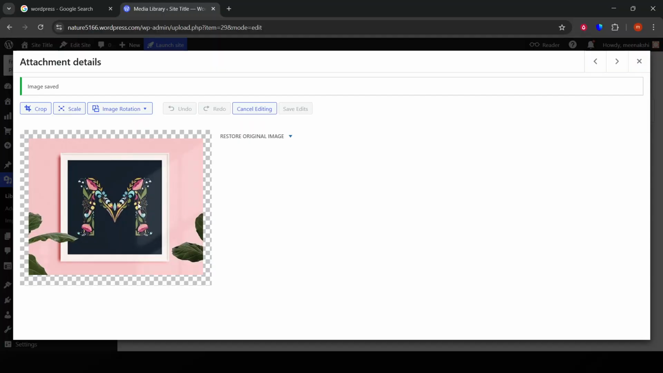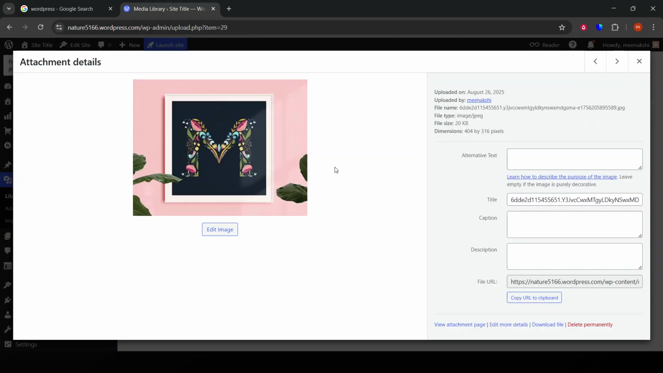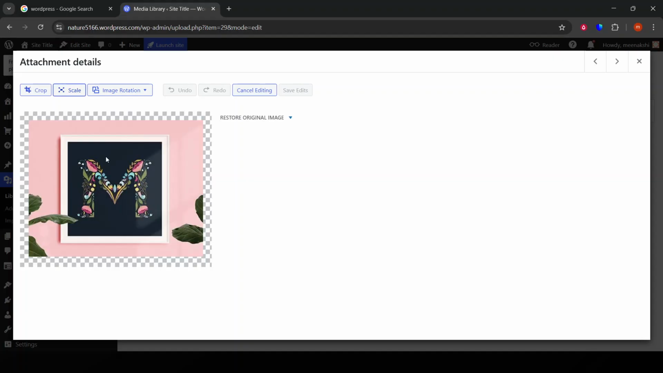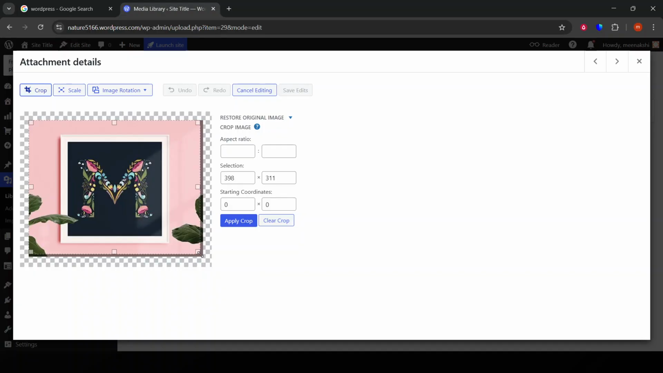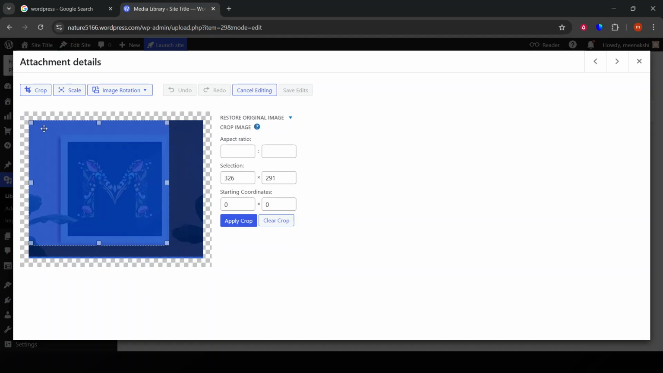Type in the dimensions you want, and WordPress will automatically adjust the other dimension to maintain the original aspect ratio. This is a key point. Keeping the aspect ratio prevents your image from looking stretched or squished. Once you're happy with the new size, hit Scale to apply the changes. It's as simple as that.